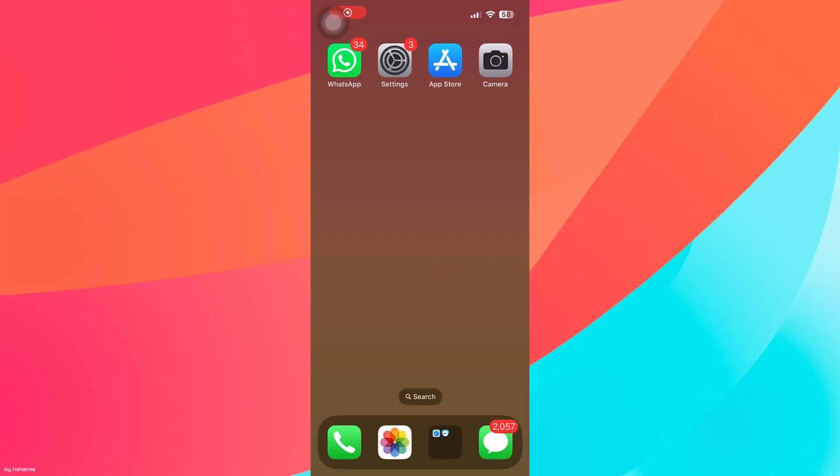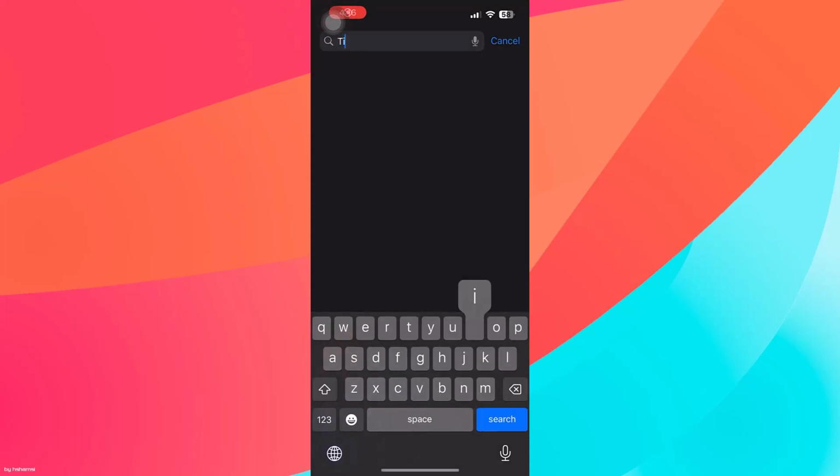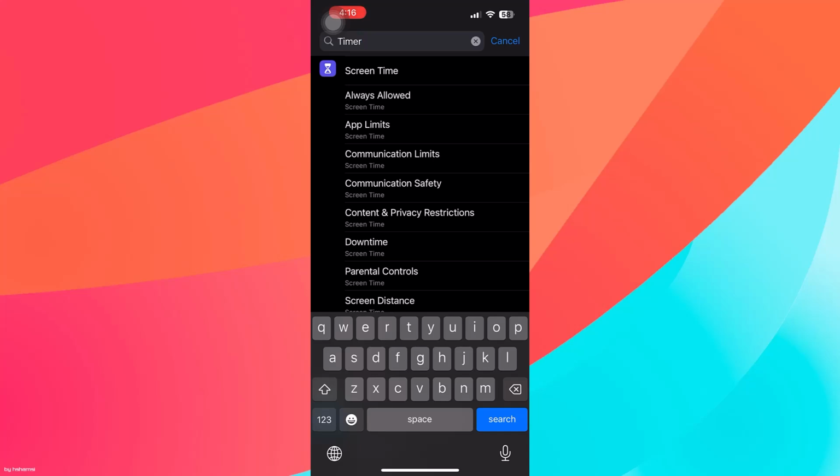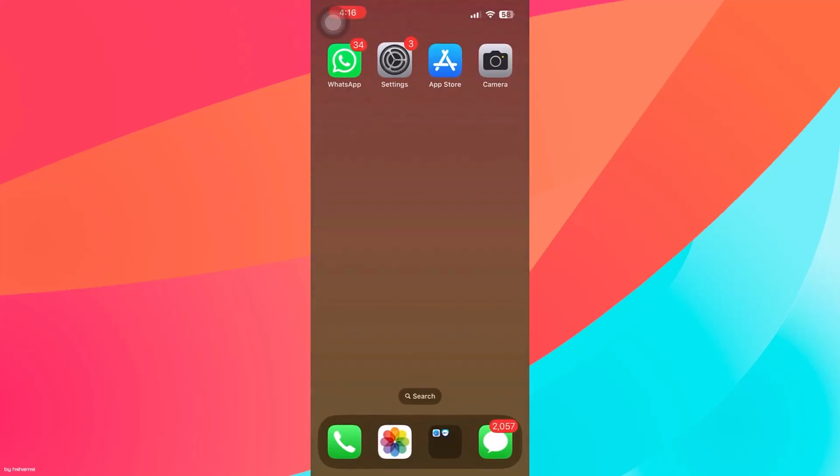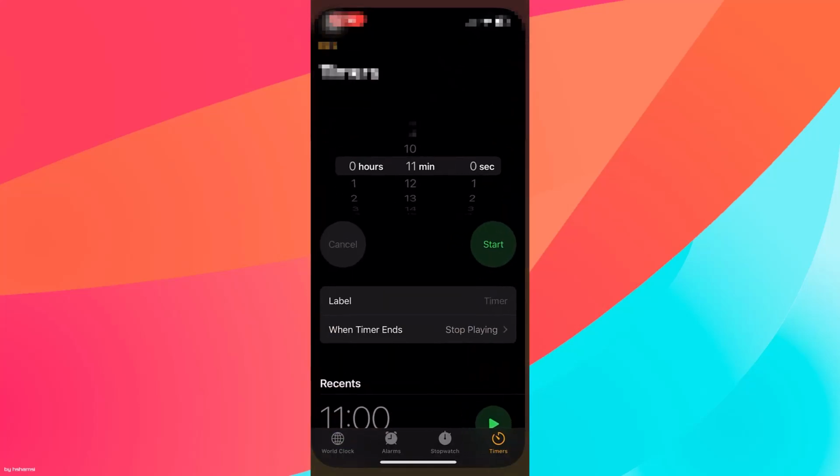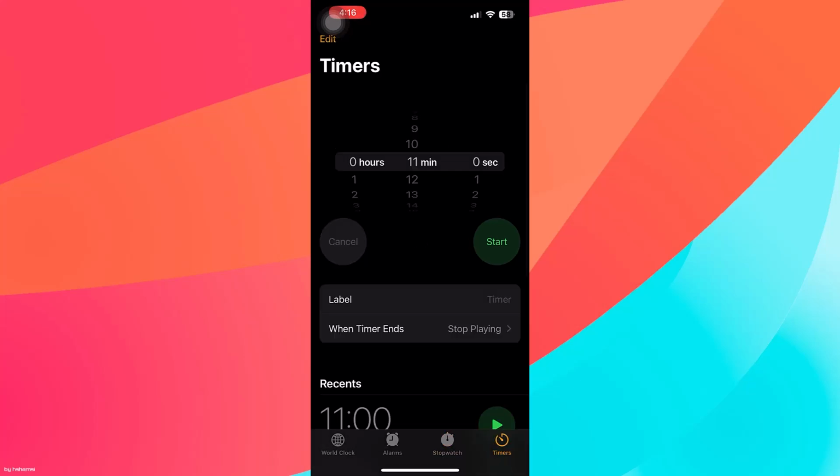Hello iPhone users, so to set a timer we know where to go, right? We just go to the Clock app and then tap on Timer, right? But there's a quick tip that I want to give you here and you should know it.